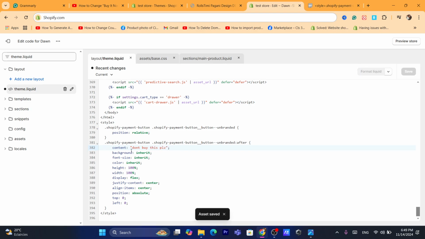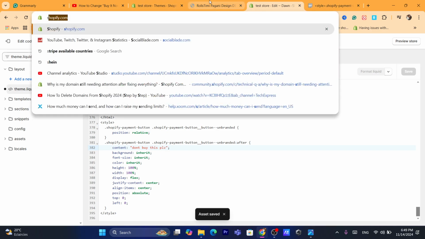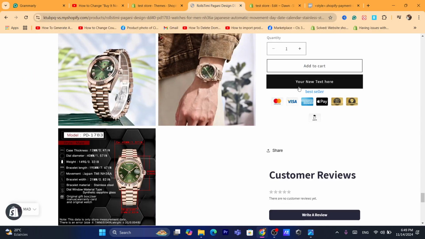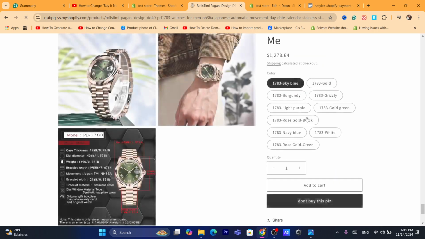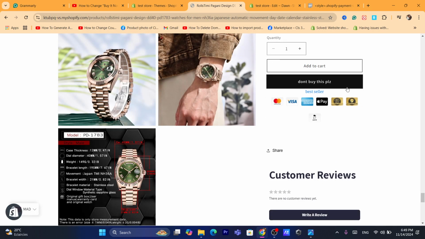Like I said, you can add any text here and it's going to change. As you can see, it's going to change from your new text here, and I'm going to reload this page and it's going to change to don't buy this, please. Okay, you can just add any text you want.